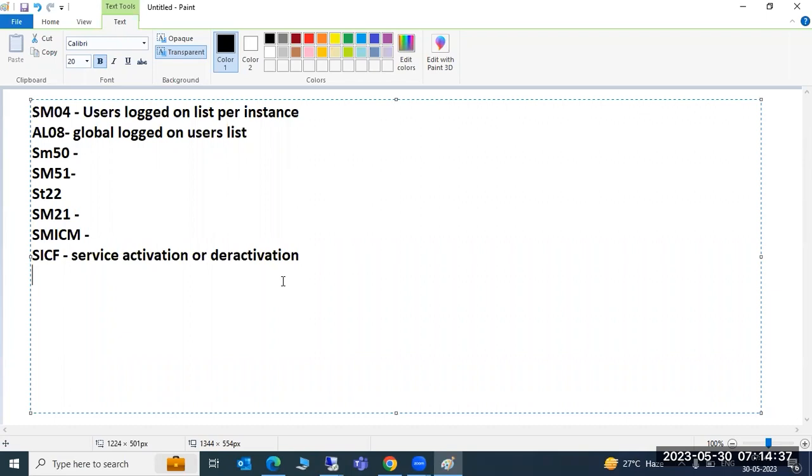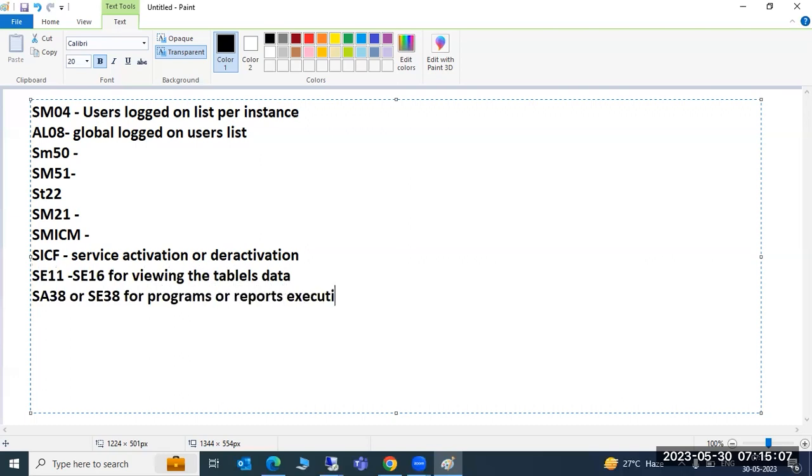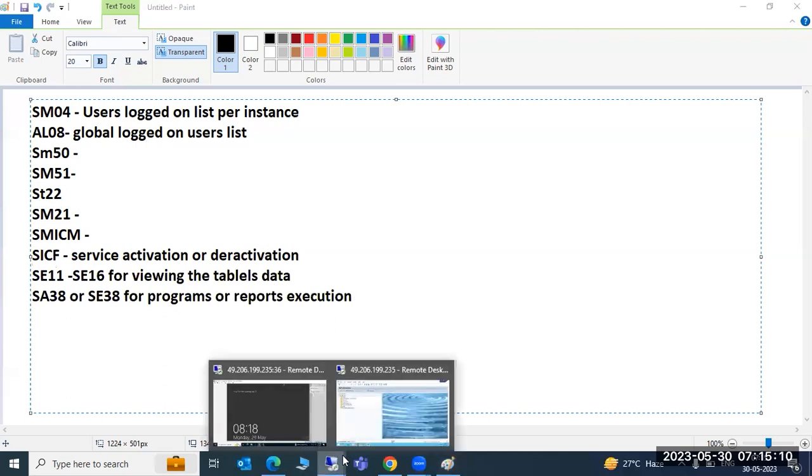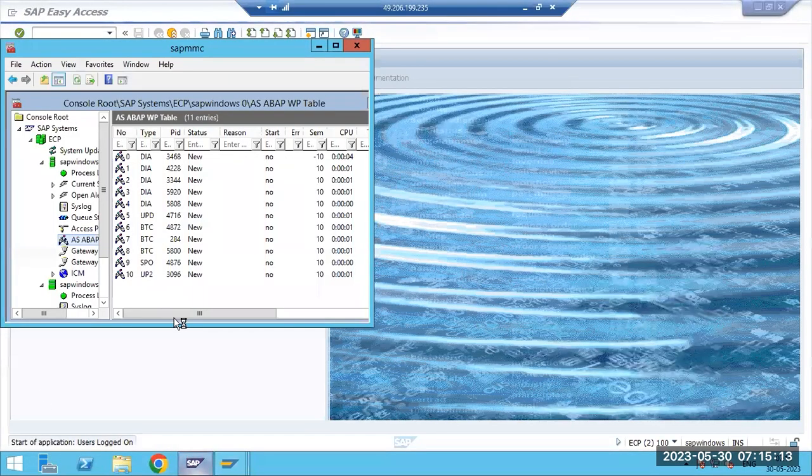Suppose I want to execute a program, or I want to view the source code of the program. What transaction codes do we have to use? SA38 or SE38 for the programs. Programs are report execution. We have to use it for all these things. So program execution are reports.